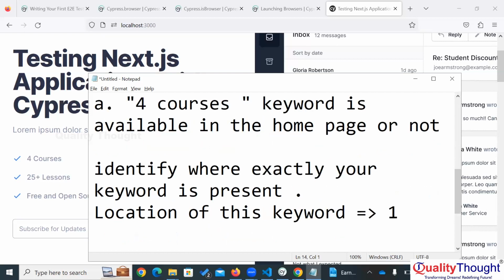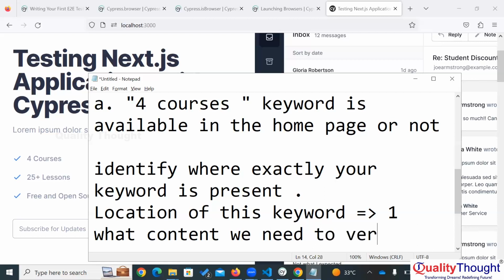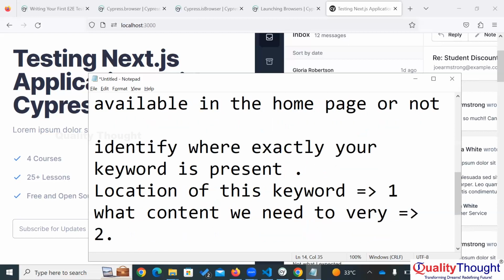Second one, what content we need to verify. We are providing the location. Second, validation. Is this content correct or not? So first we need to say where exactly it is. Second, we need to get the information, value validation. First one is location. Second one is value validation.